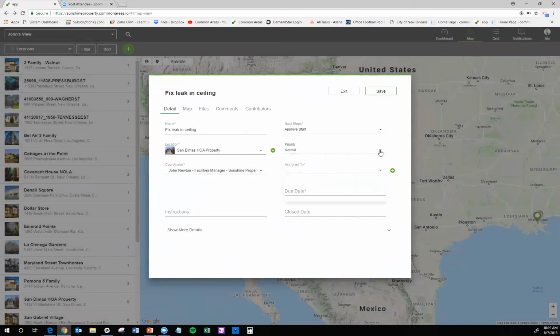There's a priority field that you can select as well. We're just going to leave it as normal for now. This pre-populates to the user that is logged into the account. So in my world, I'm John, which is why I have John's view right here, and I'm the facilities manager at Sunshine Properties.